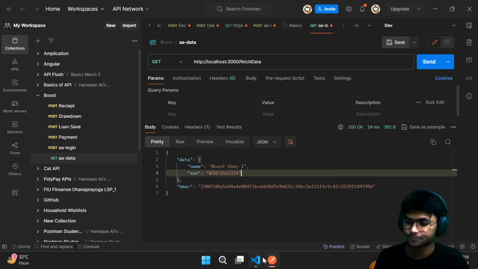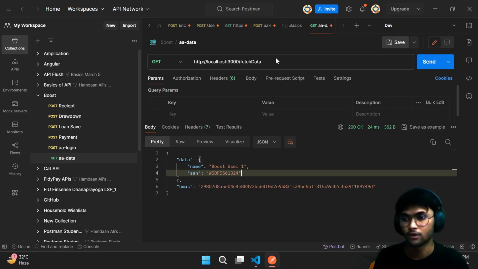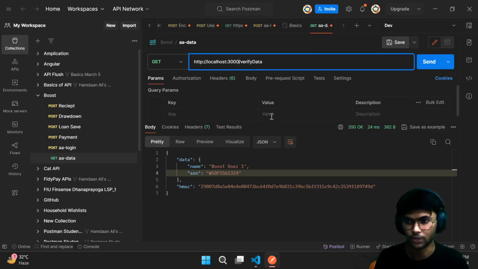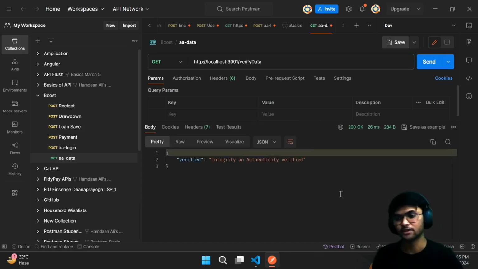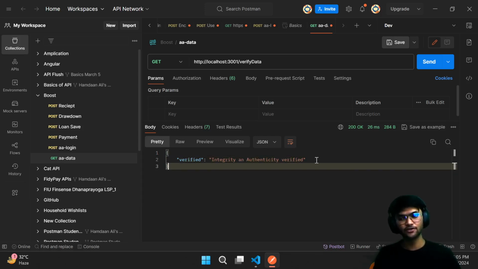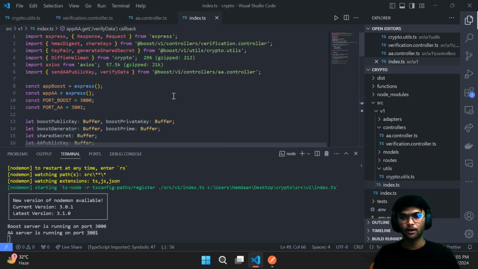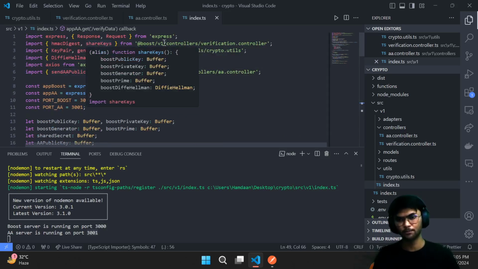And now, if we go over to verify data, remember verify data is hosted on 3001, so remember to change that. We'll see that integrity and authenticity is verified. There should be an and. So we'll see integrity and authenticity is verified. That's working. This is how you can implement the various cryptographic constructs in Node using the crypto library.